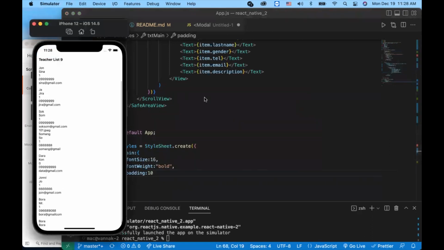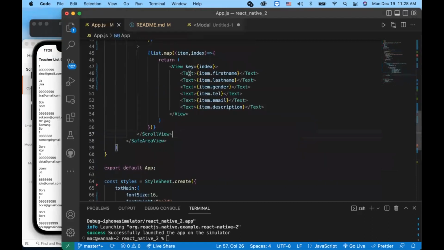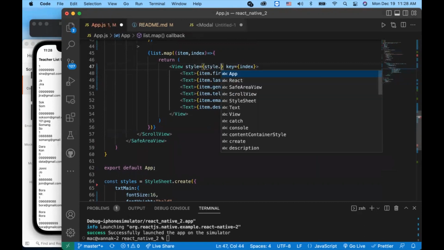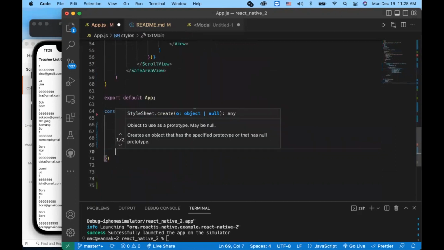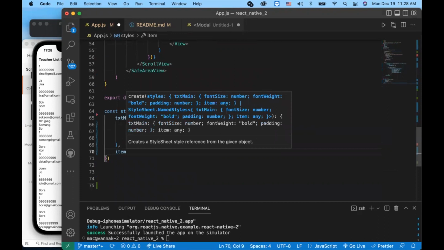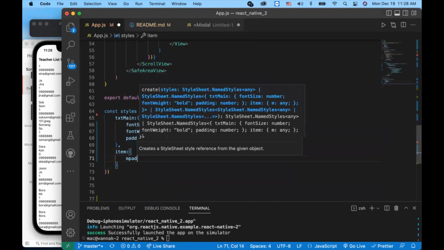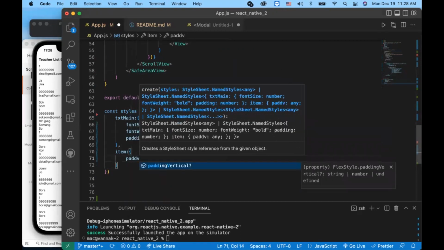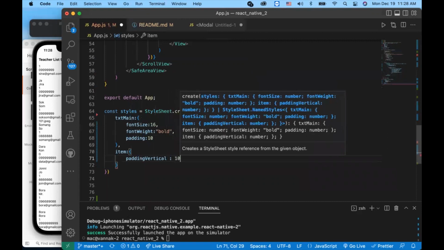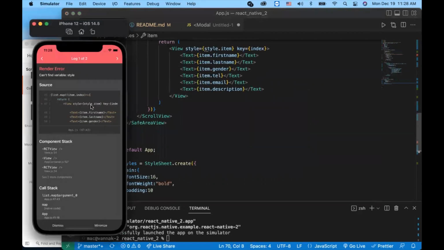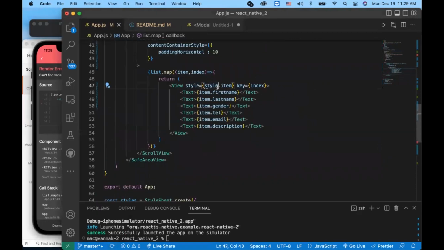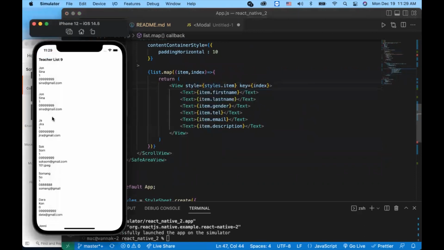After that, I will define a style on this view with style equal style dot item. I can define the style in our component style with item, and define padding vertical, top and bottom. We wrote the wrong label, okay. Style dot item. You see.